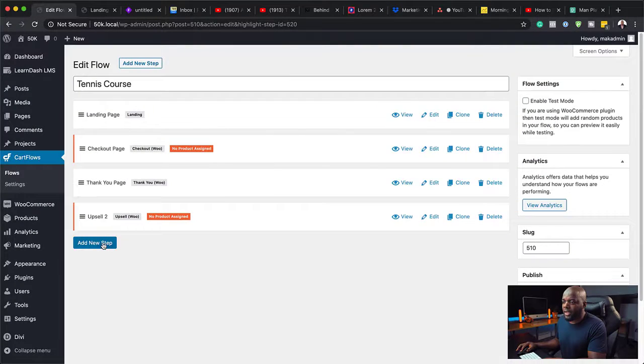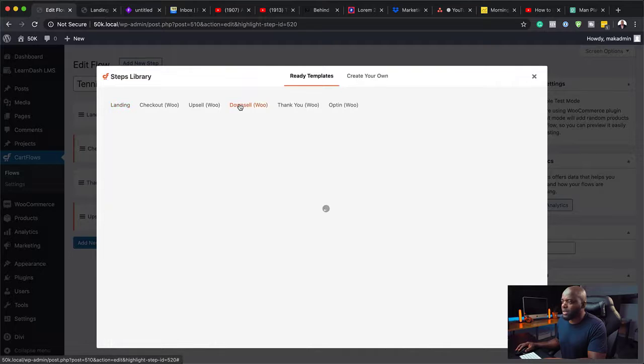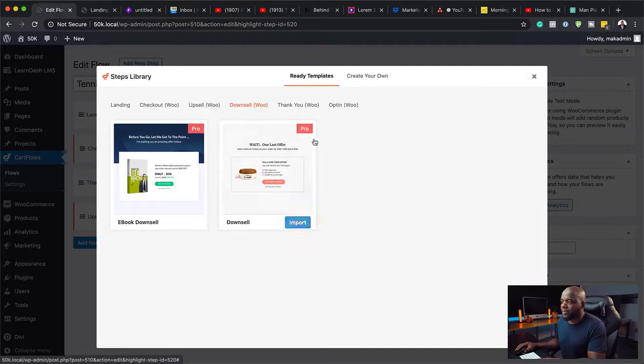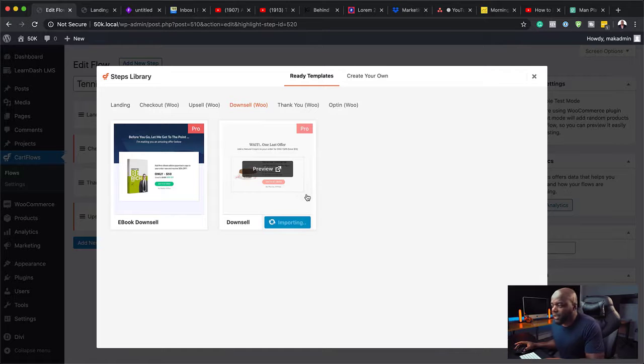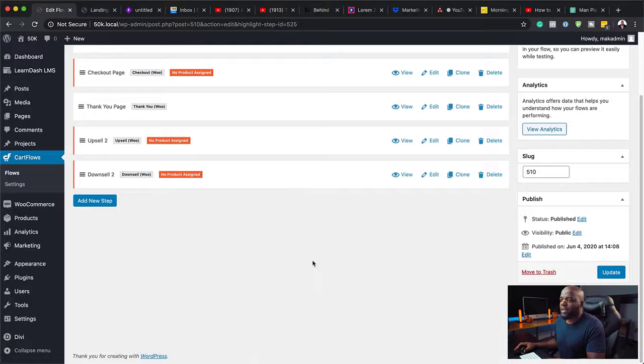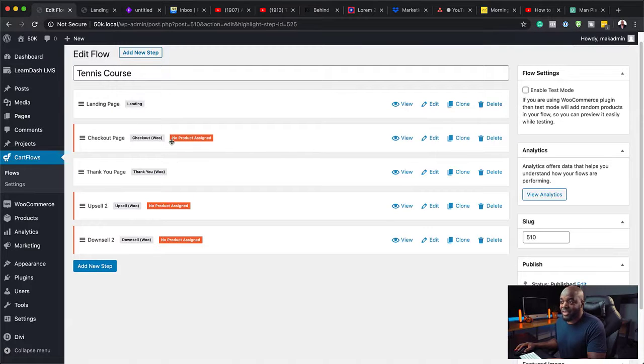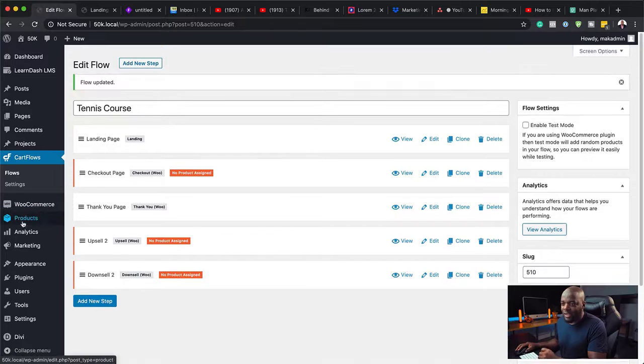I also need to add a downsell. Come over here to downsell. Now you see how easy it is to find the items I need to complete my funnel. It is really, really easy to use. Okay, so all I have to do now, you can see my products here are missing. So I need to add those products that I added in the very first step.